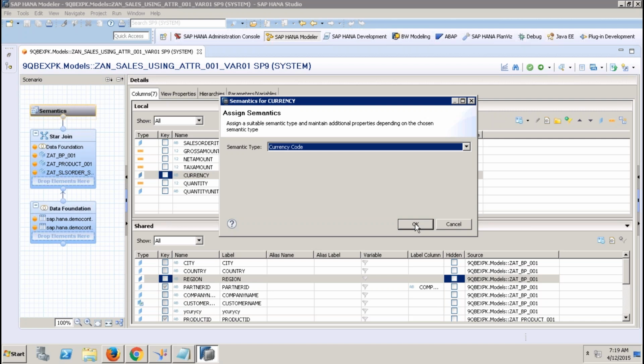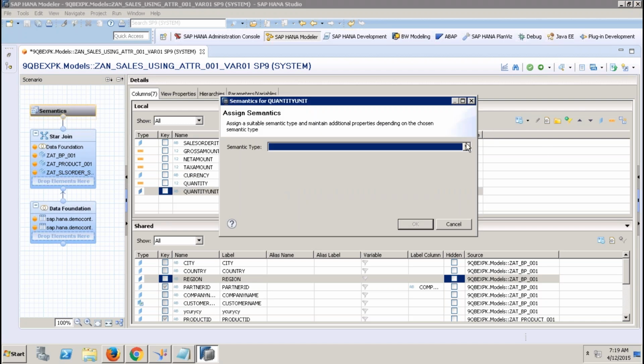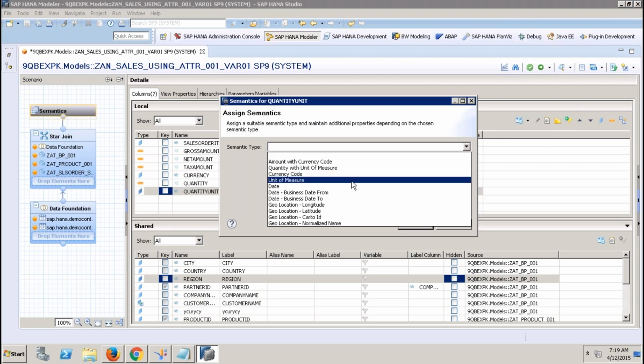So with the help of semantics, we are able to provide more meaning to that column, saying this is more relevant to unit characteristics. Okay. Same way for the column quantity unit, I would like to say this is actually holding units of measure. Again, that becomes a unit characteristic in BW. So I'll go with semantics and define the semantic as unit of measure.